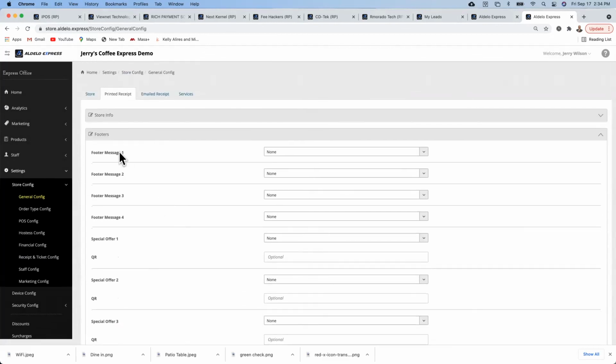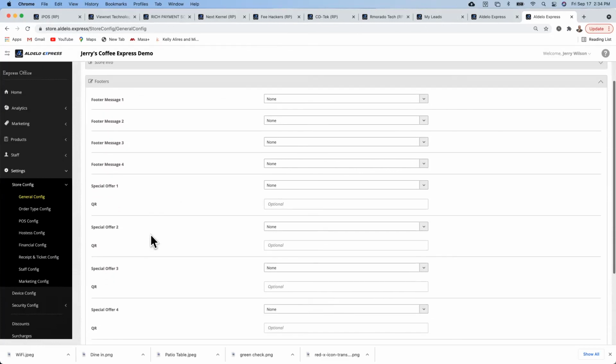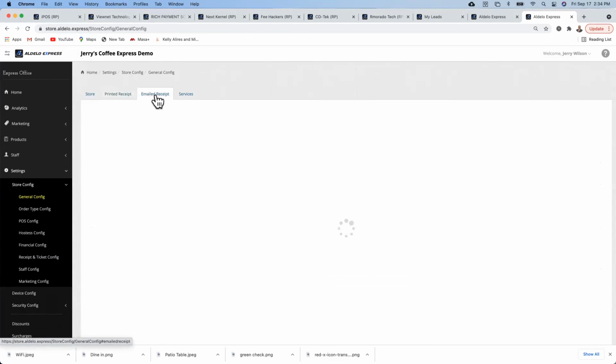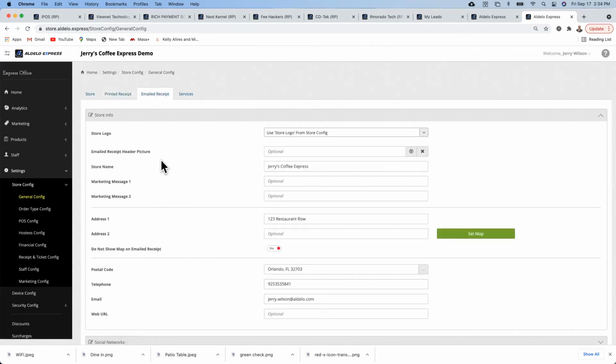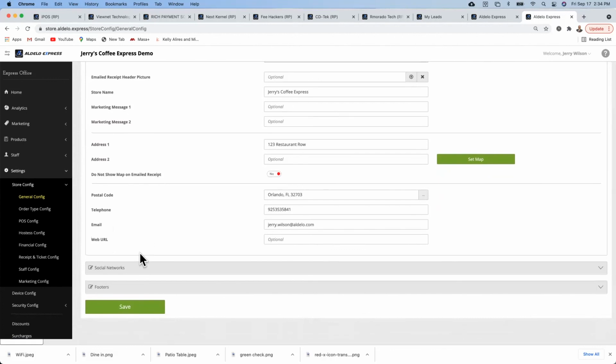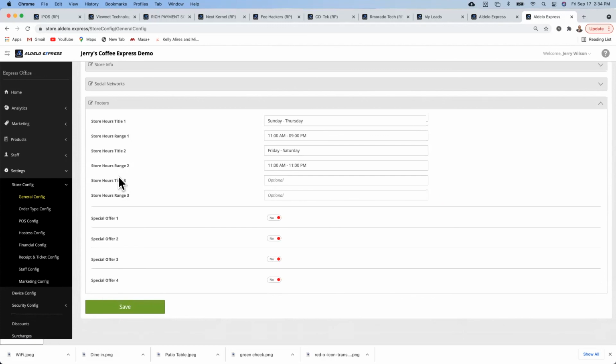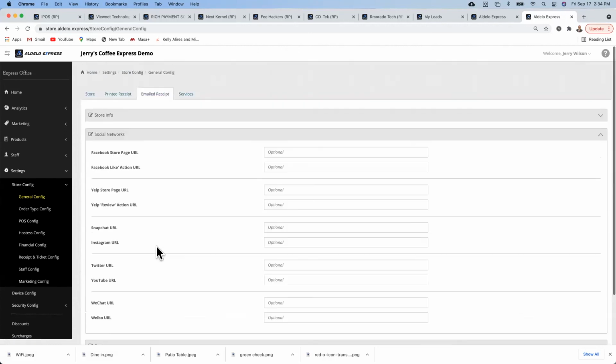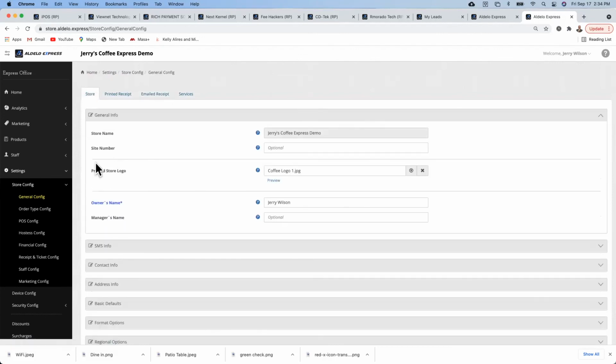This is another area where I think you are missing out if you don't have these programmed and showing this. This is something that needs to be shown, whether it's a printed receipt or an email receipt. You have these different options and they don't have to be the same. You can have different footers, different messages on the email receipt versus the printed receipt. And then you have the social media network links as well on the email version. Highly, highly customizable. And if you're not showing this, you're missing out.